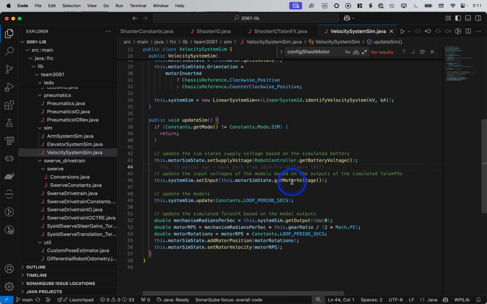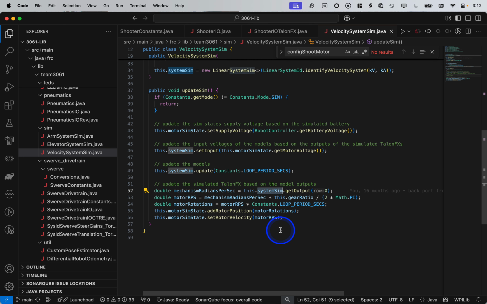And then we get the motor voltage from CTRE's simulation state object, and then we pass that to our linear system simulation, and say, hey, here's the input to this modeled system in terms of the voltage. We update the model based on our loop cycle time, and then using our linear system simulation model, we can get the output of this, which will be how many radians per second things are turning. We do the math to turn it into rotations per second for the motor, and then rotations total for the motor.